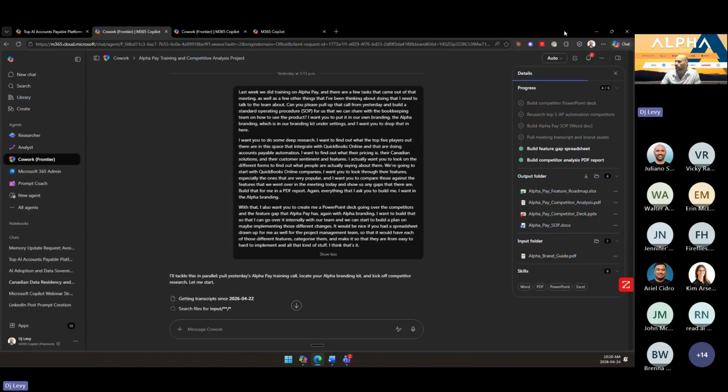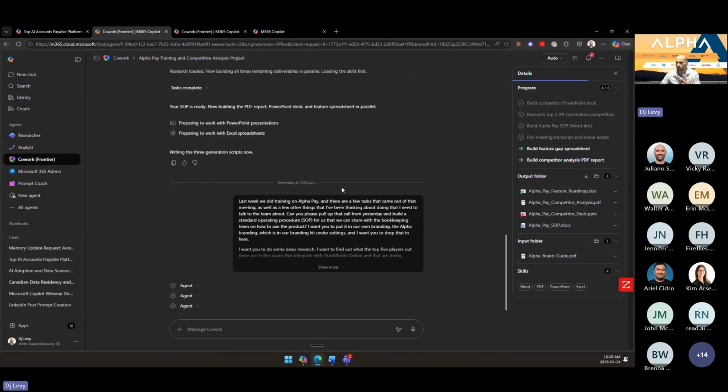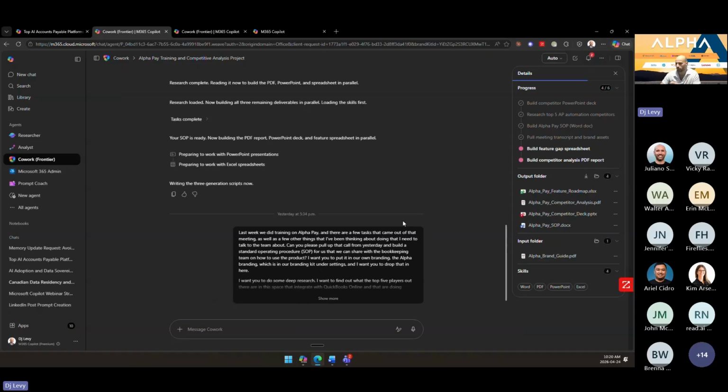And you can see on the right hand side, as I said, this is frontier mode. So this is very cutting edge, especially for Microsoft right now. And so it still does some funny things. It's still showing that it's working on this, but this was done yesterday. I had to prompt it twice to get it finished, the exact same prompt.